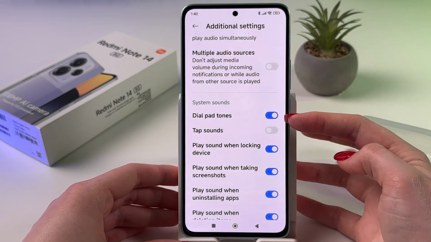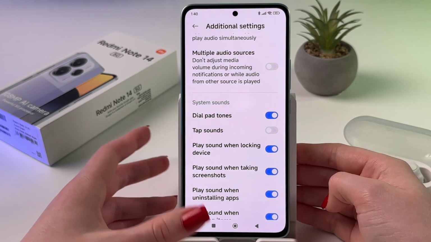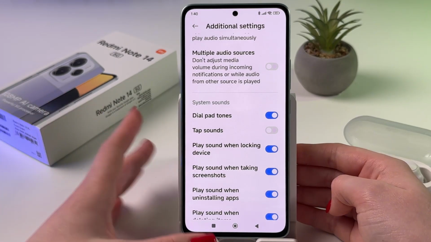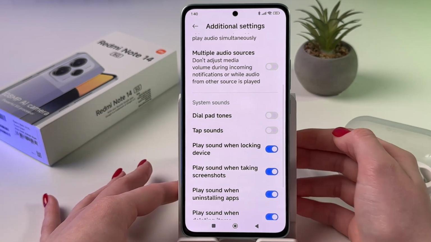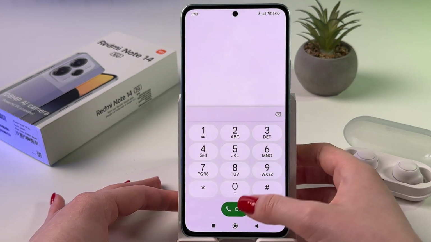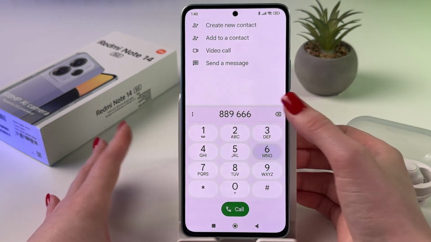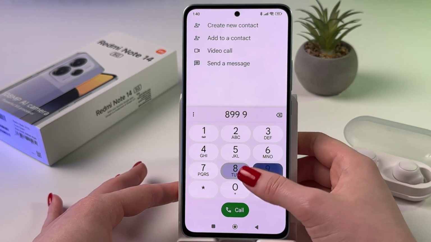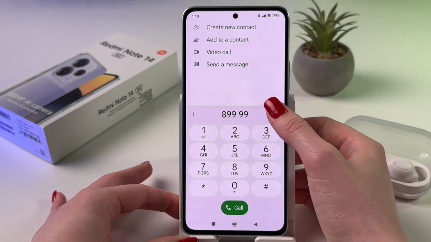So when this feature is blue, then this feature is enabled. And to disable, just tap on the switcher so it will become gray. And let's test it. And now as you can see, we got no sound, no dial pad tones.